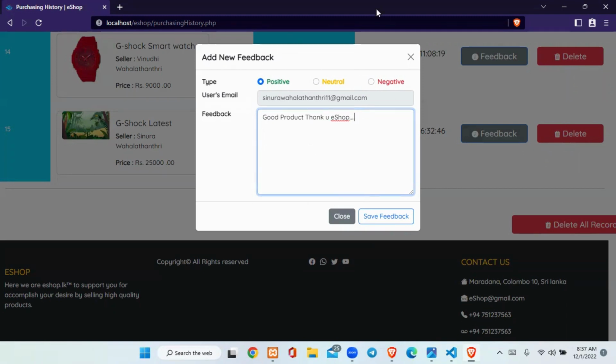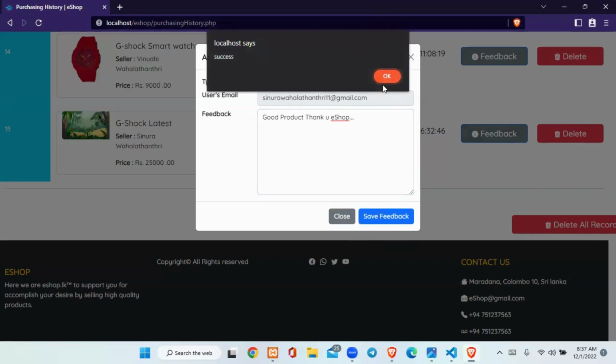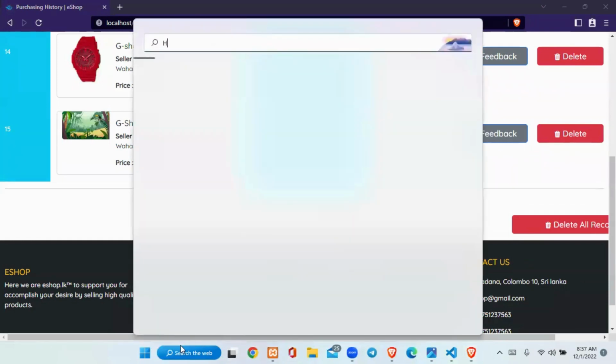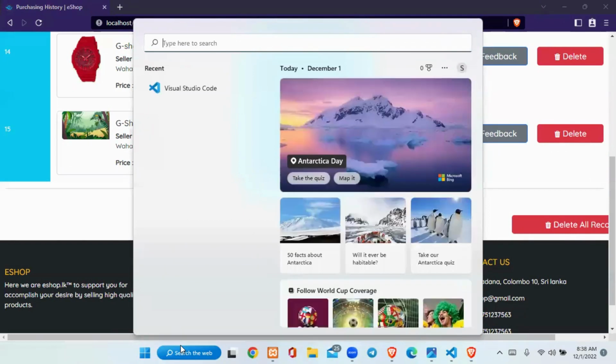Now there are two options, close and save feedback. When I give save feedback, this feedback that I have given will be saved. So I will give save feedback. Then localhost says success. Then I will give OK. Then I will close this. So I will show you in my database. I'm going to use HeidiSQL for this. I will type HeidiSQL because I have installed it.